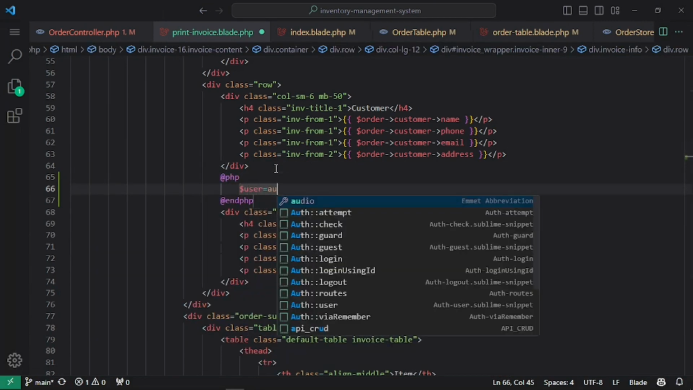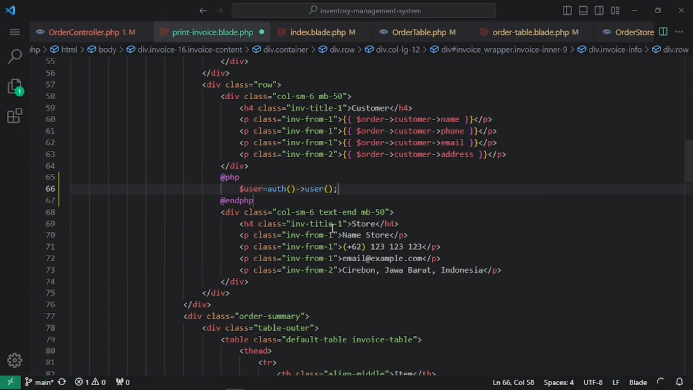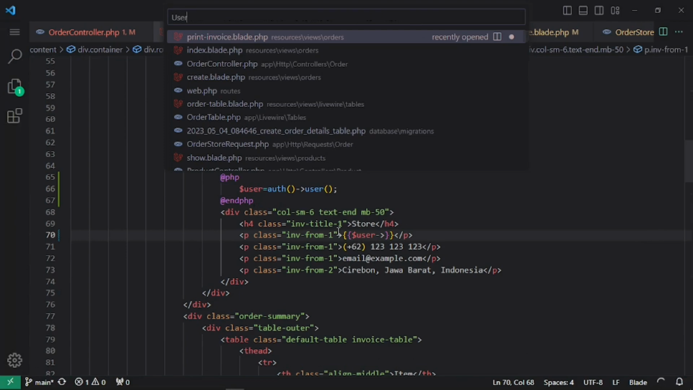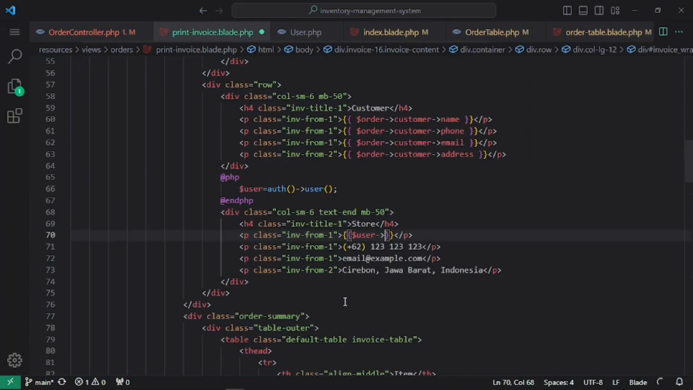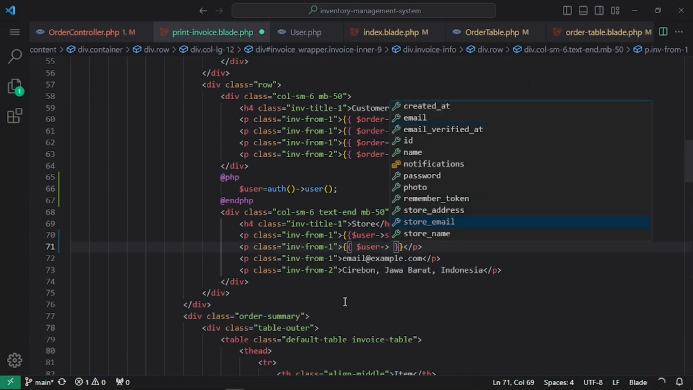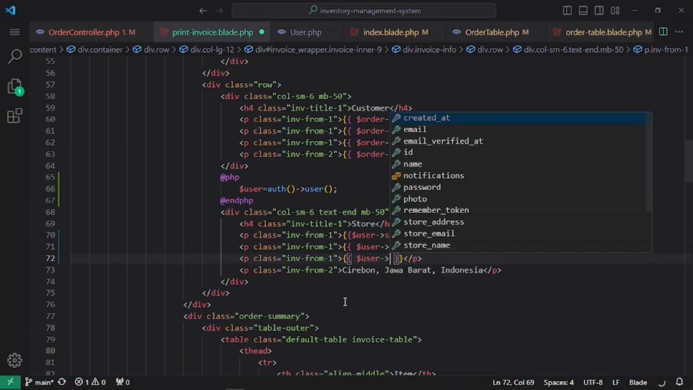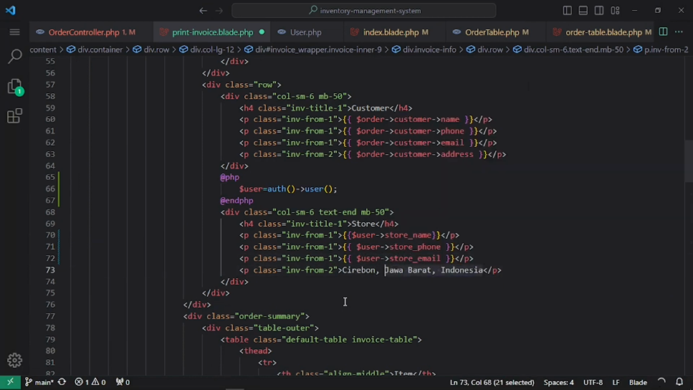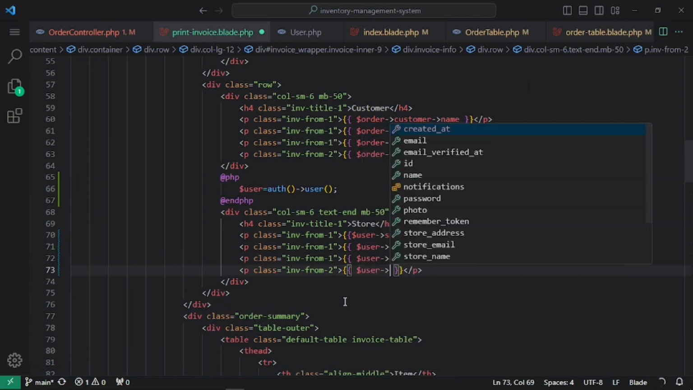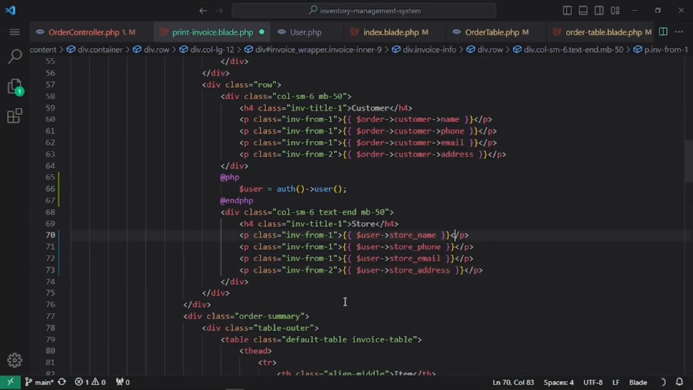Let's say user equal to auth user, and the user has a store name, $user of, let's go to user model. You can see we got the store name, then the store phone number, $user of store address, phone number. Then we have the email, $user of store email, and then the address, $user of store address. And let's capitalize this name, so we can use Str::title, pass this in, and that is it.